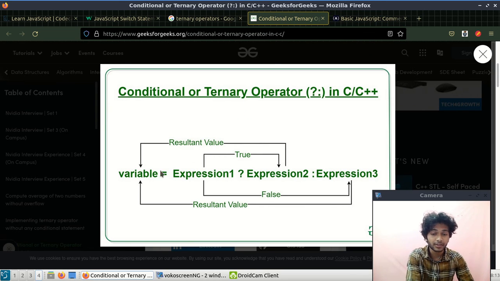Ternary operators. On the left hand side, we have a variable. For now, ignore the less highlighted words and these arrows. Just read the middle part. Variable equal to expression 1, space, then question mark, space, then expression 2, space, then colon sign, then space, then expression 3. Okay, let's see what it says.